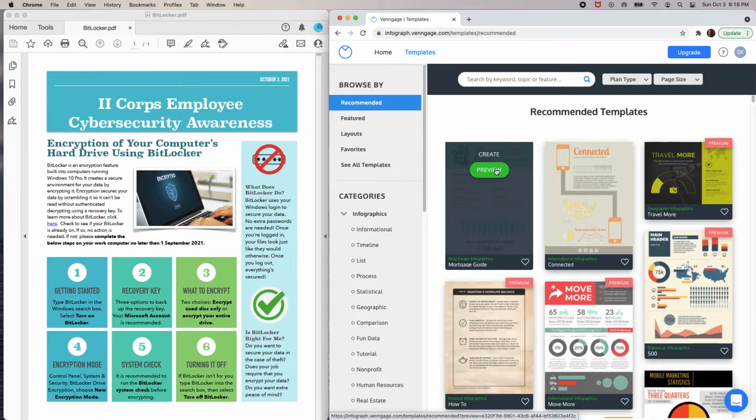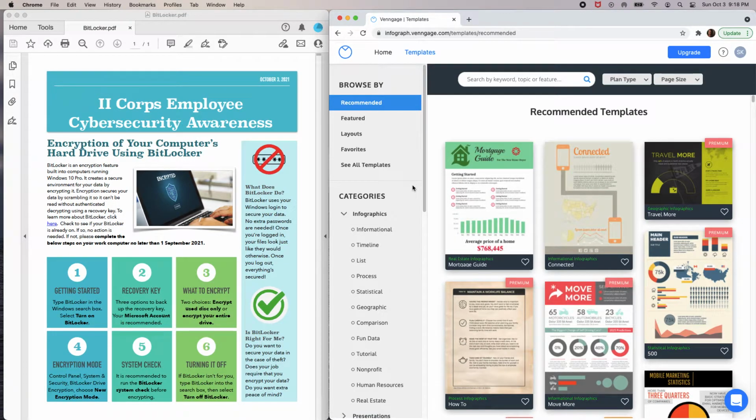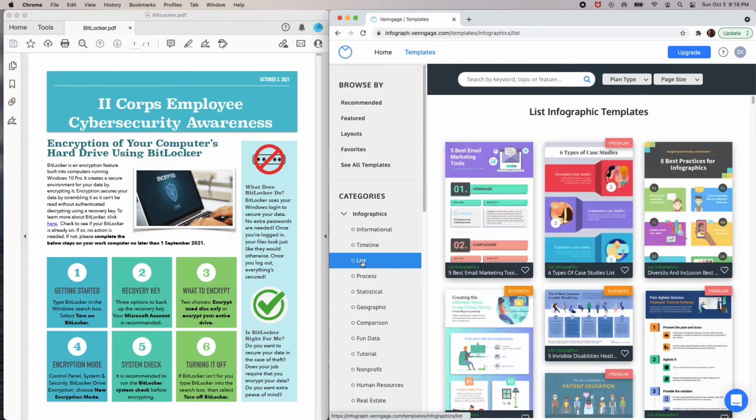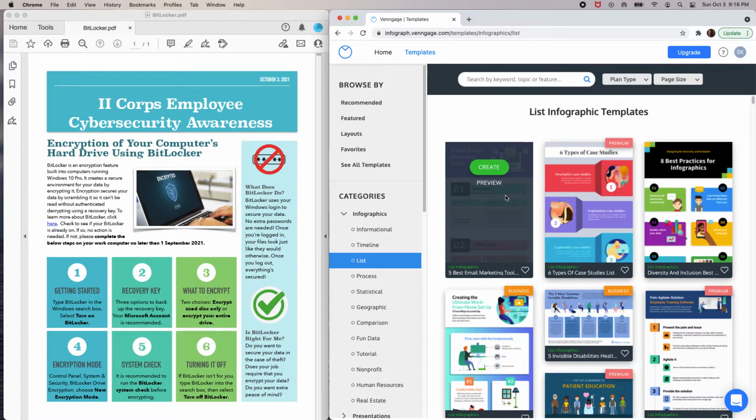It's important to choose the right design template. Pick your template based on its structure, not the style. Structure is harder to change. Style, like colors or font, are easier to adapt. So if you want to create a list, choose a list infographic template. Keep in mind that your infographic doesn't need to look like mine. For my infographic, I listed the 6 steps for enabling BitLocker. Let's go ahead and choose this first template to create.